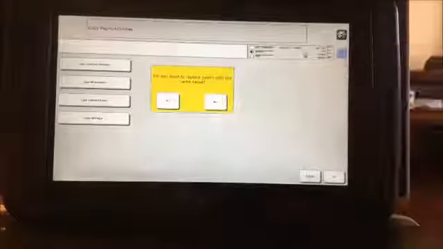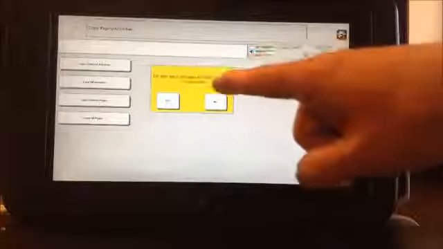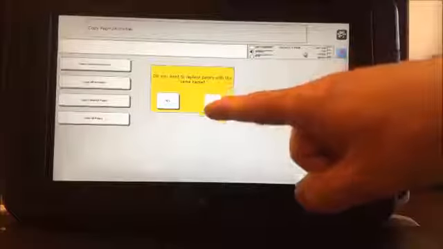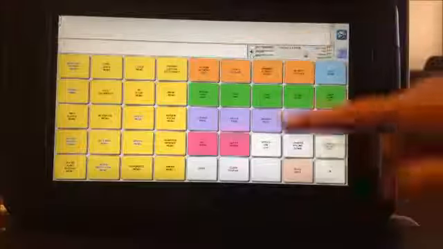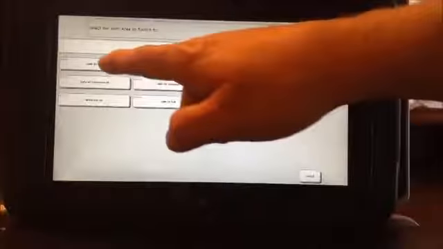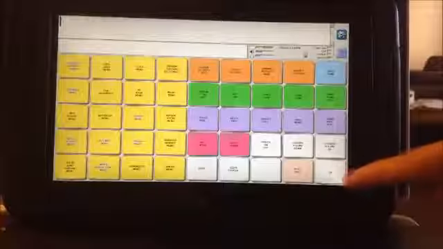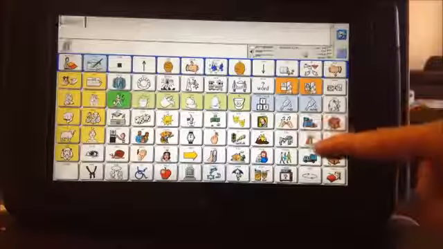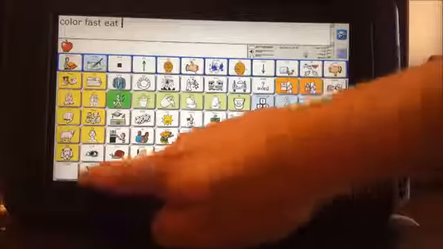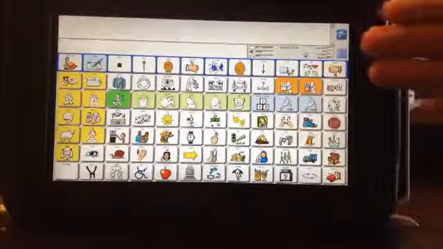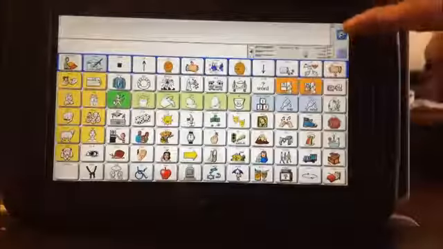You say yes. And it says, do you want to replace pages with the same name? I always say no. All right, so now switch your user area back to the one hit. Now you're back at one hit. Now I have all those pages sitting there not linked to any of these. So now watch how I get them.